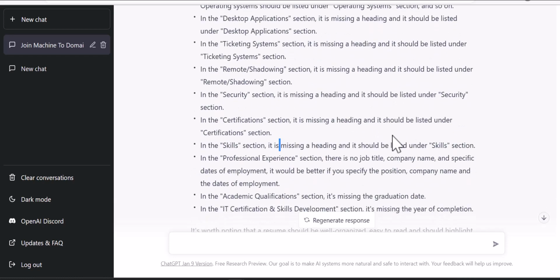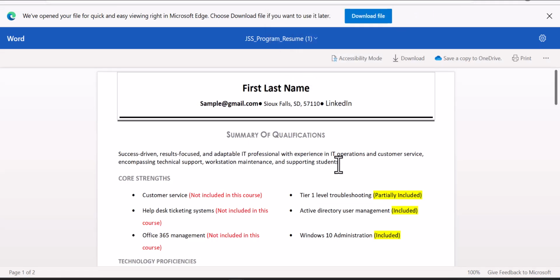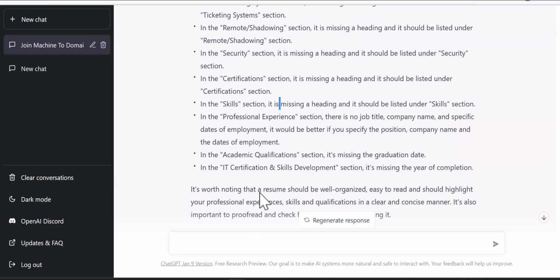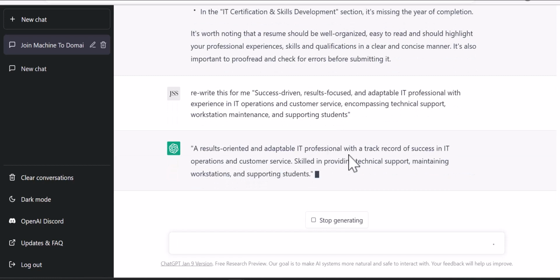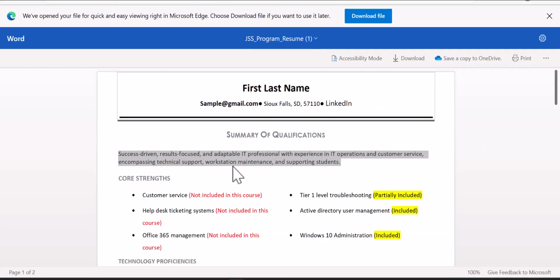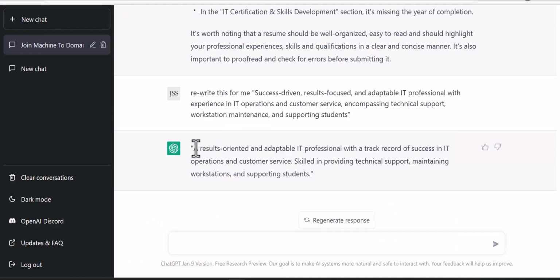But then, of course, a lot of people get stuck over here, where they go to here and ask, can you rewrite this professionally? So you can say, rewrite this for me. I like to do this "for me" type of thing. I don't know if it understands that, but anyways. So you see, as a result-oriented and adaptable IT professional with a track record. So you see, it changed it. Maybe you're looking at this and you think, you know what, this doesn't look good, man, I need to change this. Here you go. You can play around with multiple variations until you feel that this is perfect.